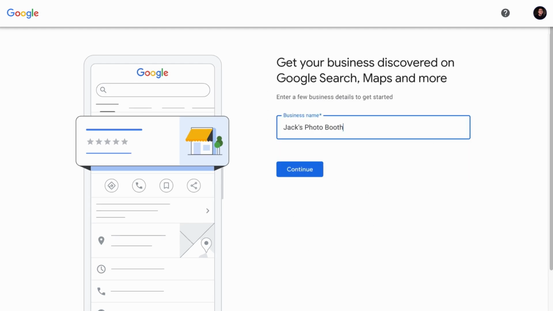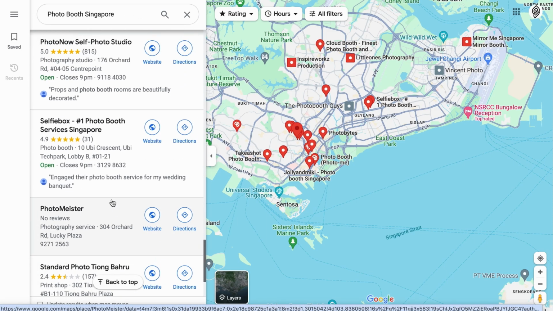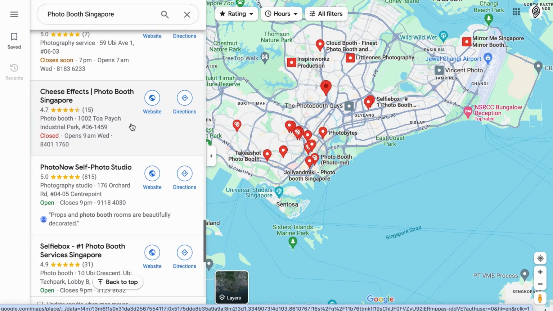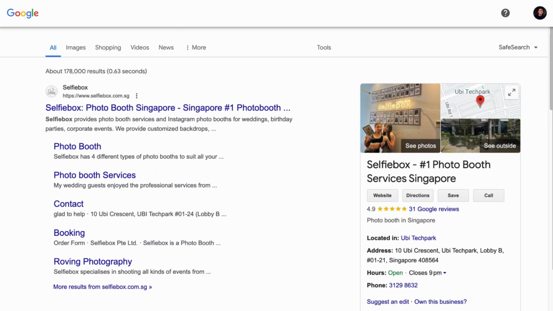A tip here is that you want to try adding a focus keyword you want your business to rank for in your business name. For example, if we search for Photo Booth Singapore on Google Maps, you will see that most businesses ranking at the top will have a photo booth in their business name. But if your business name does not include the keyword you want to rank for, then you may consider adding your business tagline. For example, Selfie Box. They do not have photo booth in their business name, but they add it in their tagline. When you search for them on Google, you will see their tagline here as well.